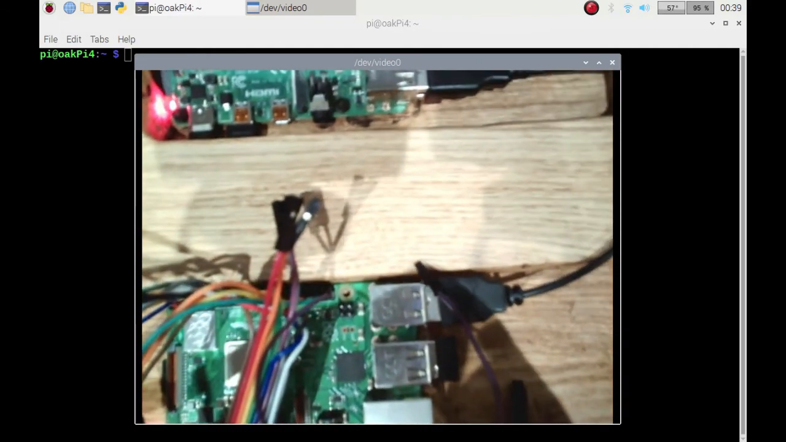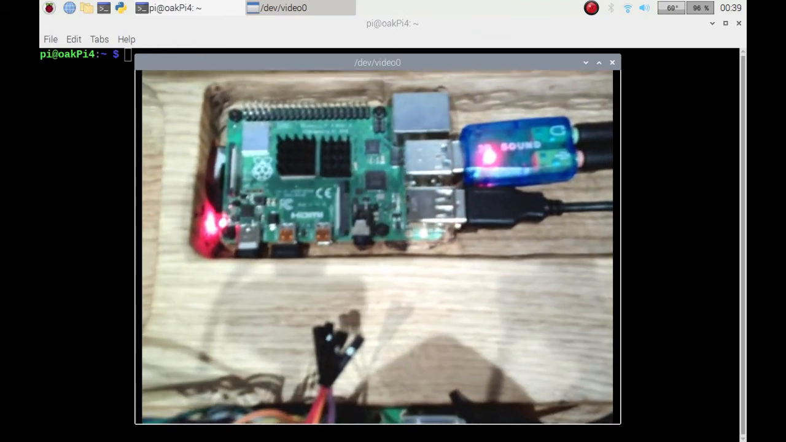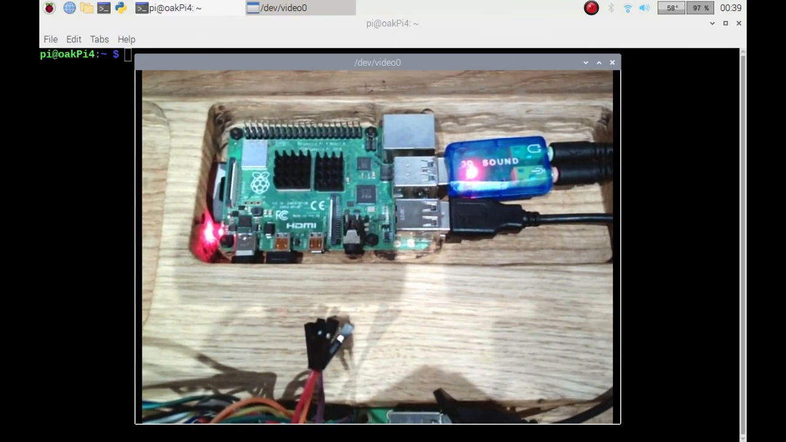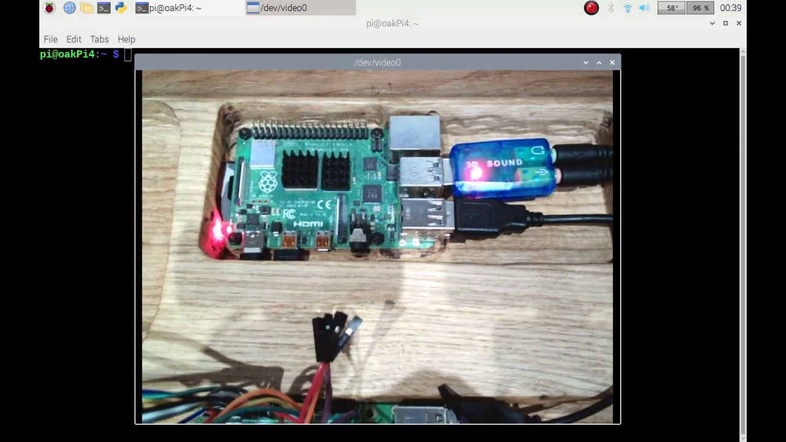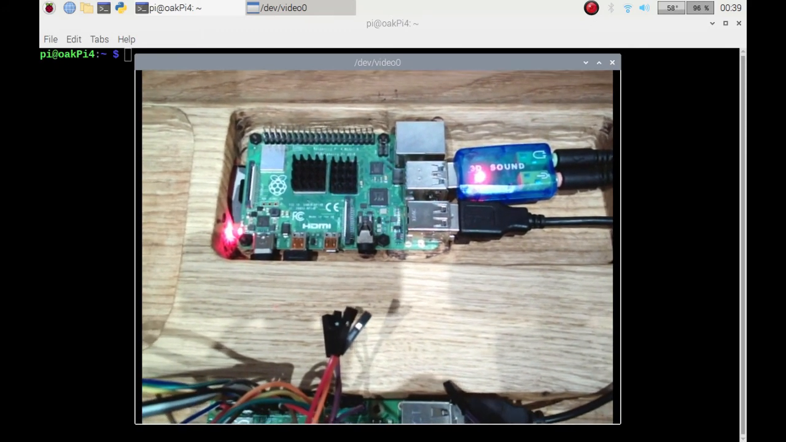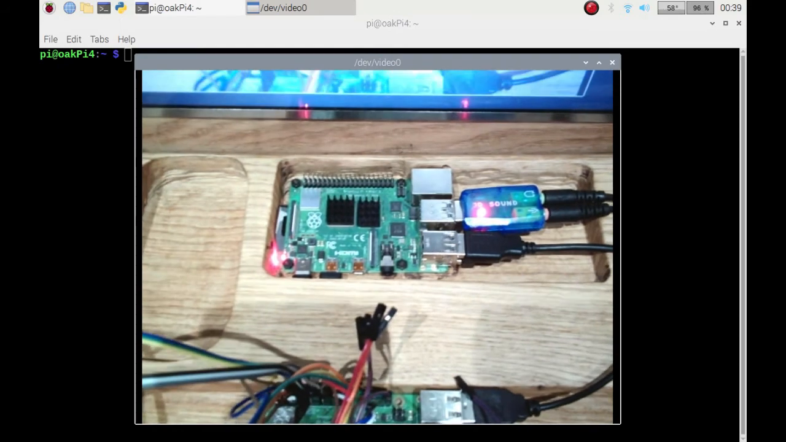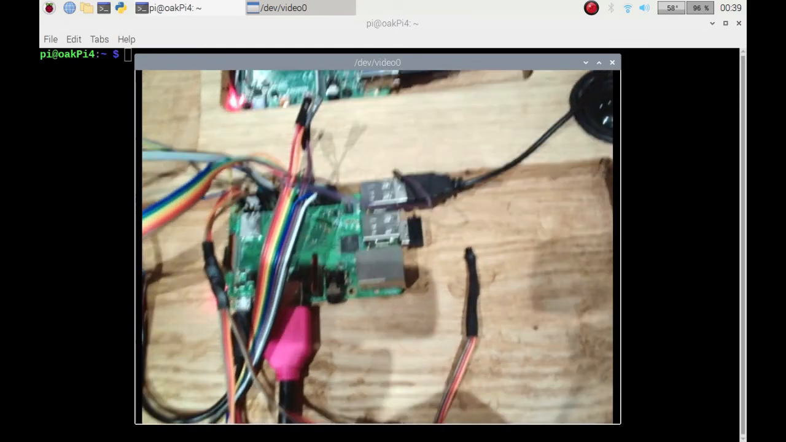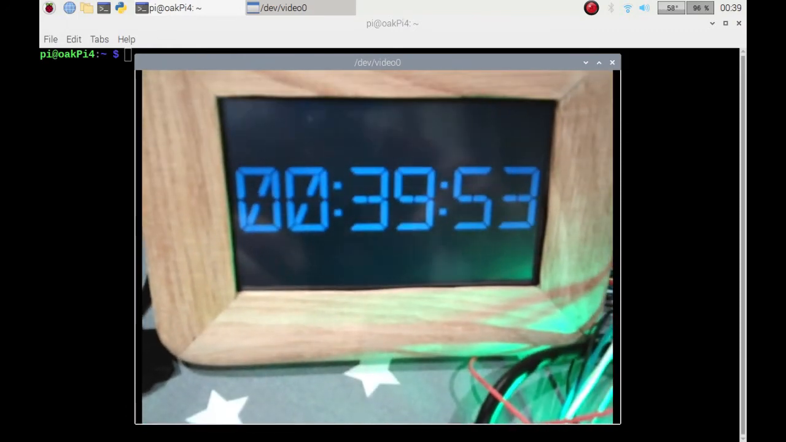But there you go, it is working, so it looks like I will be doing an installation video as the next one. Awesome. There's my Raspberry Pi 4 GB that you're watching my webcam on. So cool, it is working and I'm really happy with that, so I can get it installed.